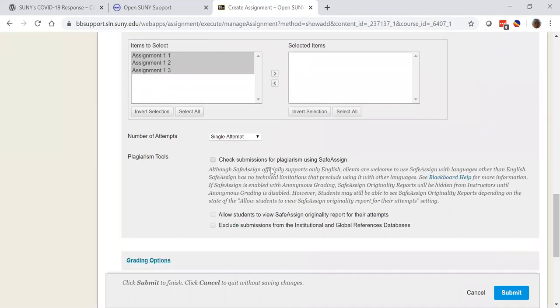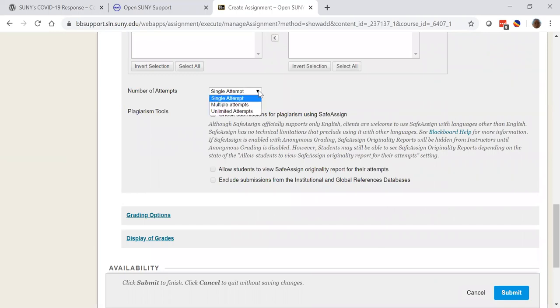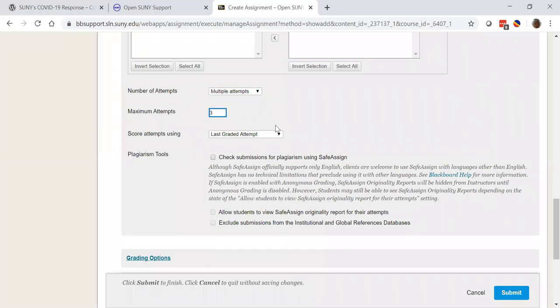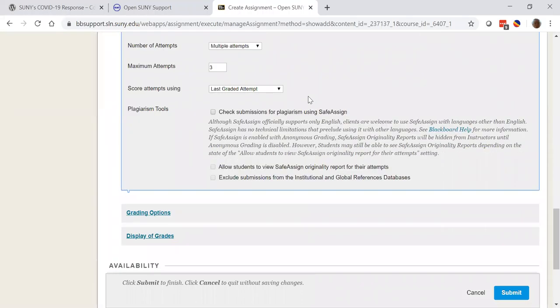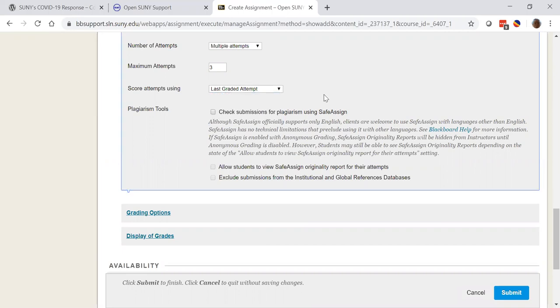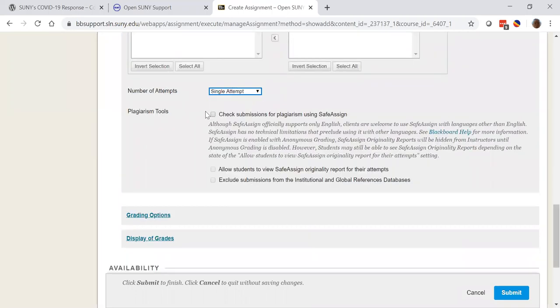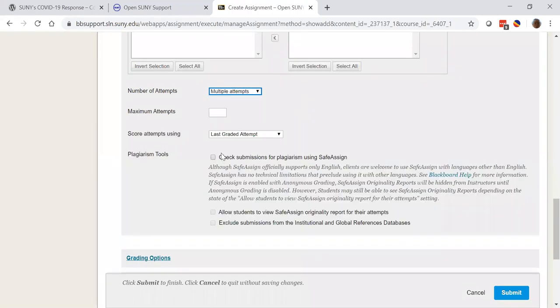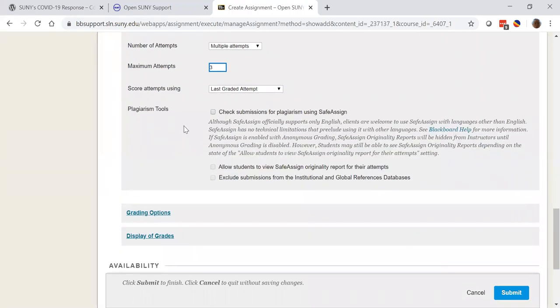Just another option. Number of attempts. If you just give them one attempt per person, single attempt, otherwise you have the option to give them three or four or however many attempts they get. If you do give them multiple attempts, you can set up the grade book for which attempt you want to grade. If you want to say, I give them three, but the final grade would be an average of all three or the highest of all three. I don't think you'd choose lowest. That wouldn't really be very nice. Or last graded. Again, just some different options if you give multiple attempts. If you don't give multiple attempts, then obviously, as you can see, that doesn't appear. So for now, I'm going to say they get three attempts.